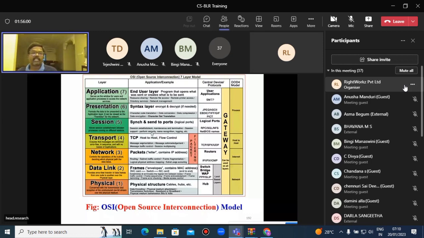The last layer is application layer. Application layer is responsible. It serves as the window for users and application processes to access the network services. So end user layer means the program that opens what was sent or creates what is to be sent.